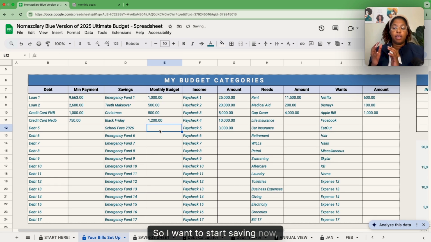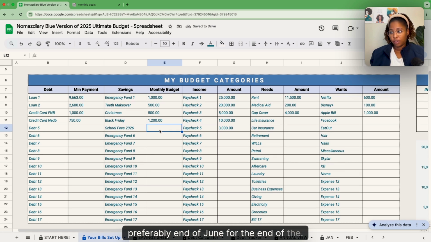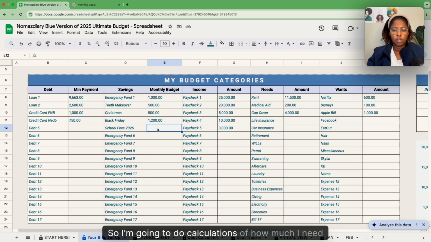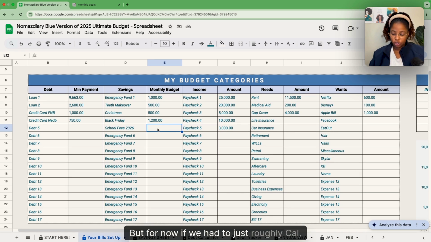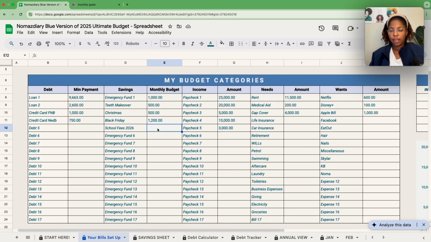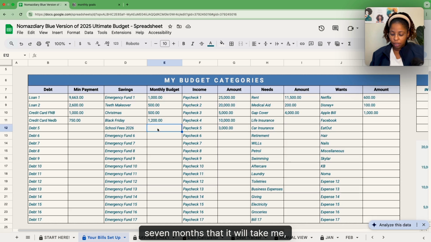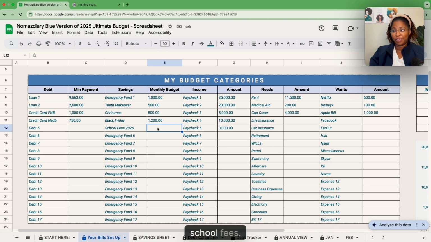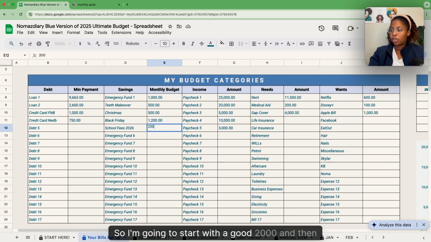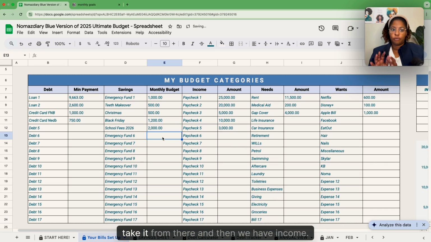I want to start saving now, preferably end of June, up until the end of the year for 2026 school fees. So I'm going to do calculations of how much I need at that time. But for now, if we had to just roughly calculate, let's work on 40,000 divided by 7 months that it will take me. That means I need to put away around 5,700 Rand on school fees. Obviously, that is a lot. So I'm going to start with a good 2,000 and then take it from there.